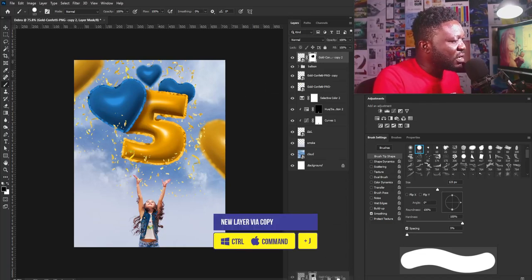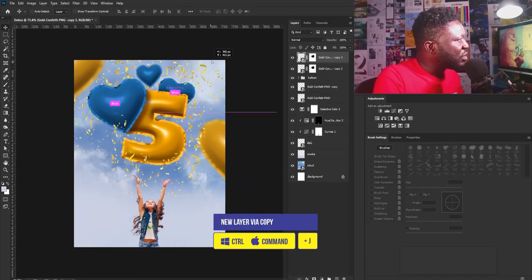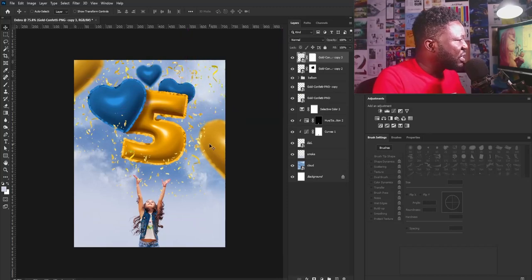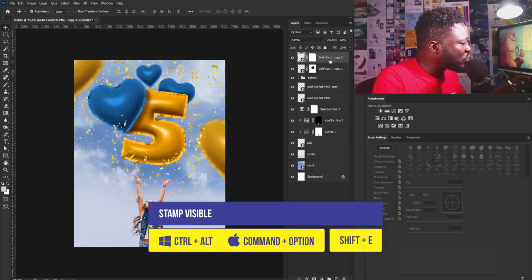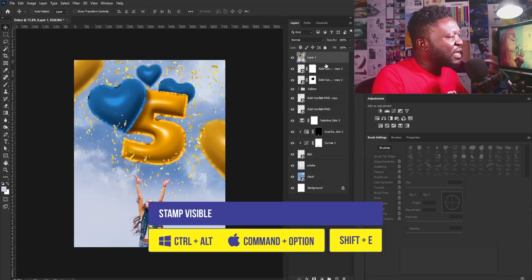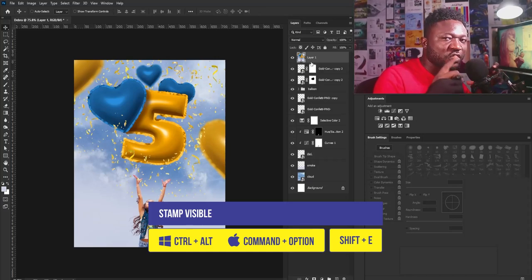Then I'm going to make a copy of this, and this can now go somewhere here like so. All right, this is looking more like it. Then we need to take this to camera raw, but before we take this to camera raw, we need to stamp visible of the project by holding down Ctrl Shift Alt and E. So stamp visible is more like taking the screenshot of the project.